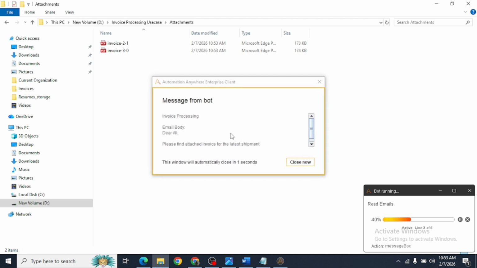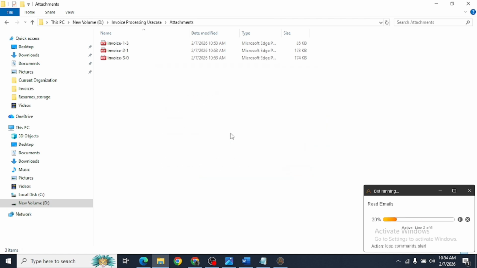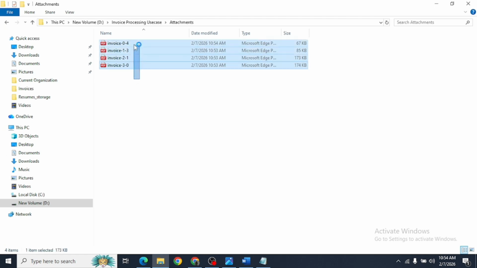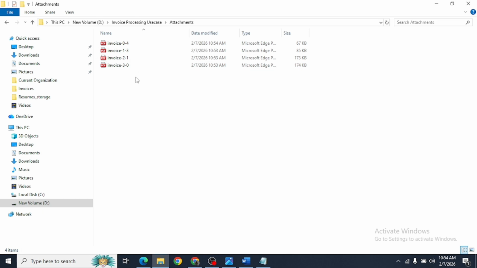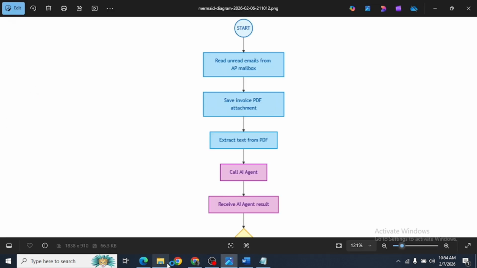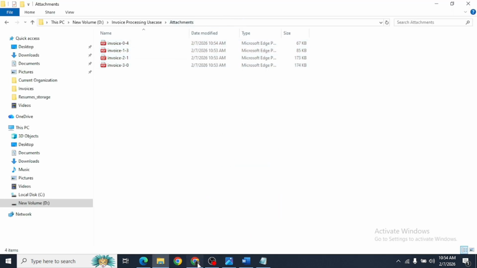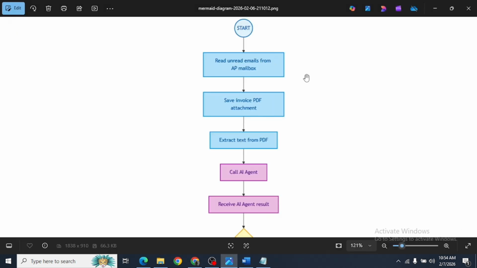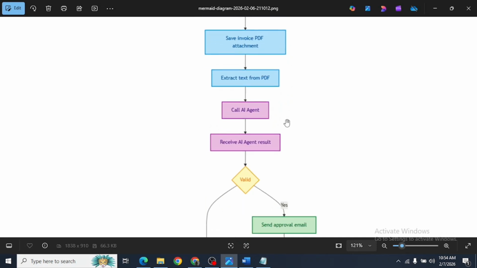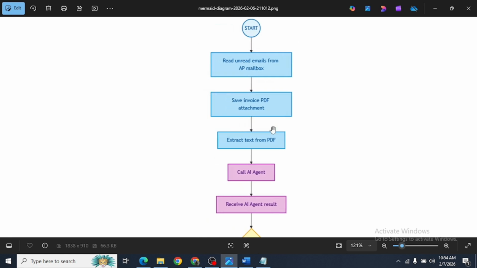As we can see, it is reading all the invoices one by one, and it is storing the invoices in my attachments folder. So my bot has executed successfully, and all the four invoices that were present in my email have also been saved in this attachments folder. So this is how we can complete the first two steps that were written here, that we want to read the emails from the inbox and save the PDF attachments in our folder. In the next step, we are going to see how we can create the AI agent and how we can send the invoices to the AI agent.